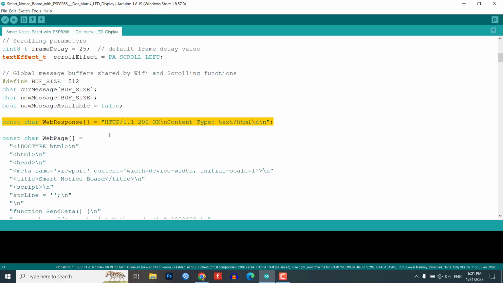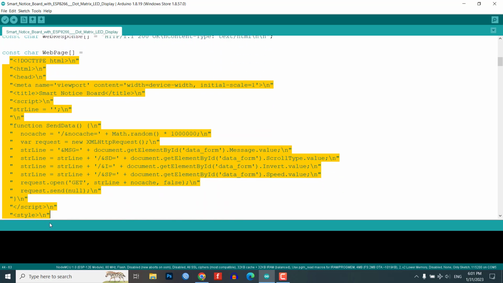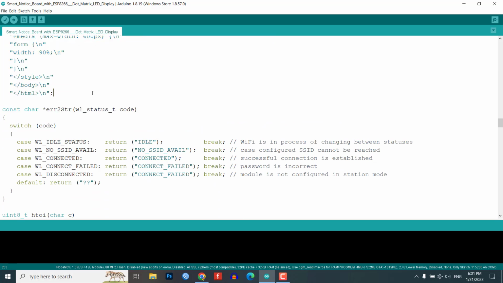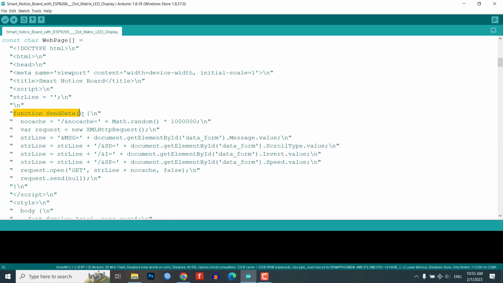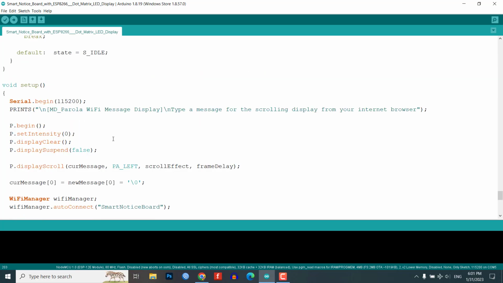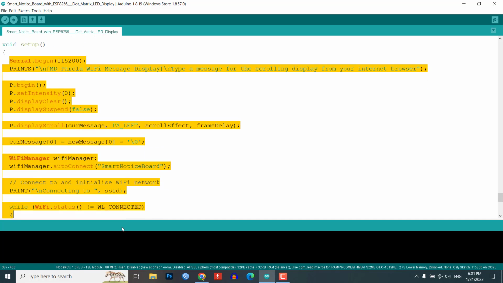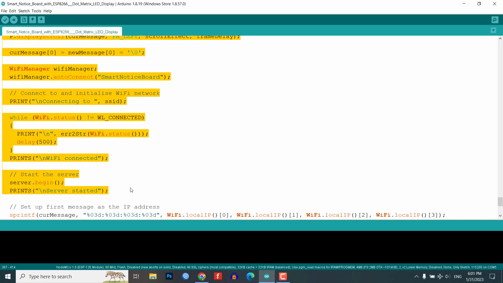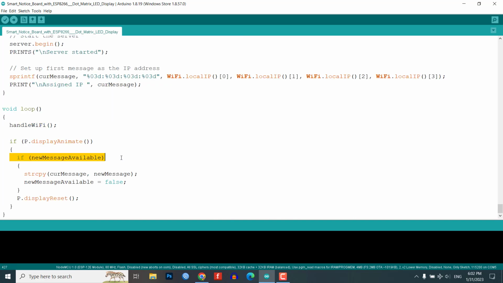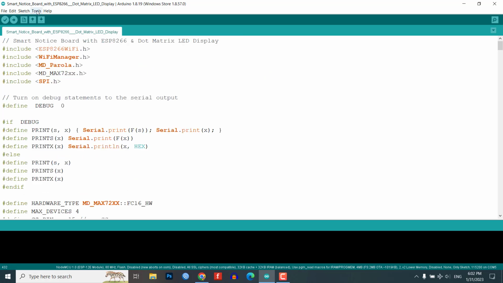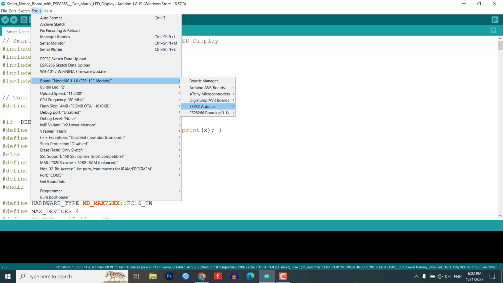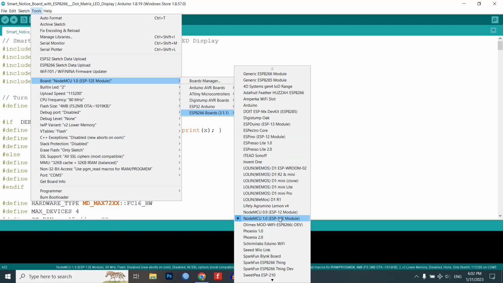The code then defines the web response and web page constants, which are used to create the web page that allows the user to send messages to the smart notice board. The sendData function is used to send the message to the smart notice board. Finally, the setup function is used to initialize the dot matrix LED display, Wi-Fi manager, and the ESP8266 microcontroller. The loop function is used to continuously check for new messages and update the display as required. Now, connect the micro USB cable to the NodeMCU ESP8266 board and upload the following code to it.